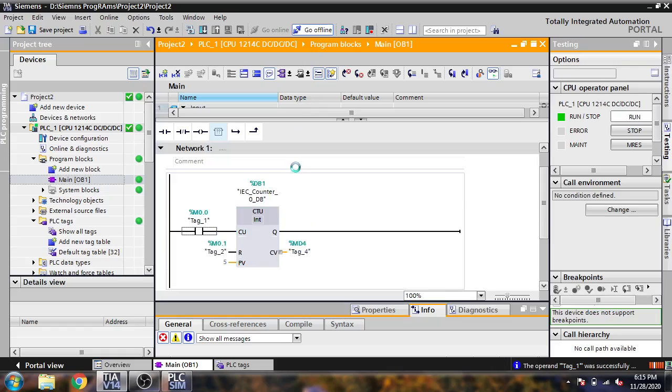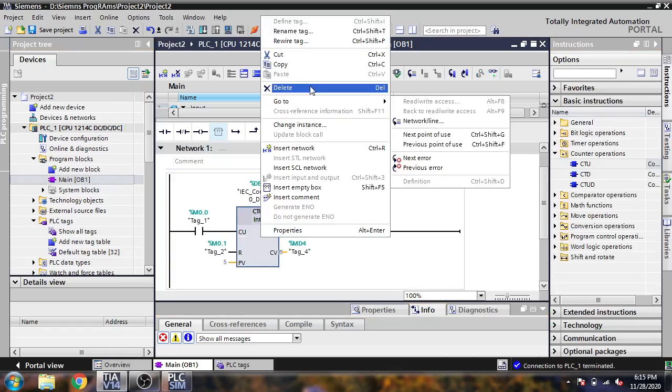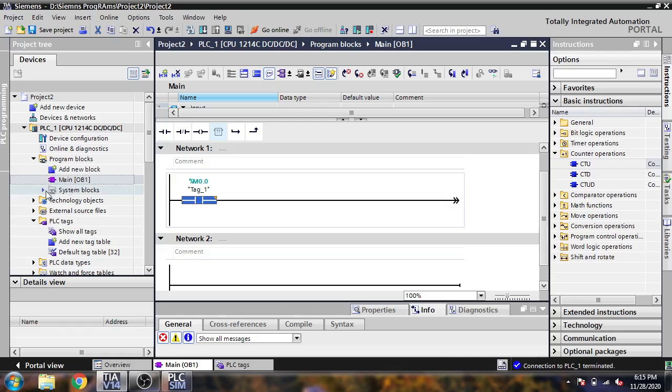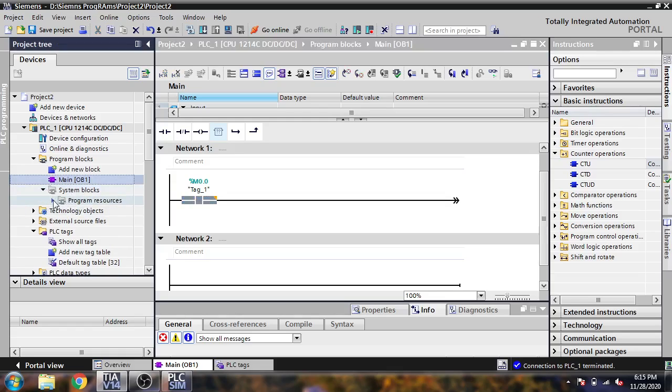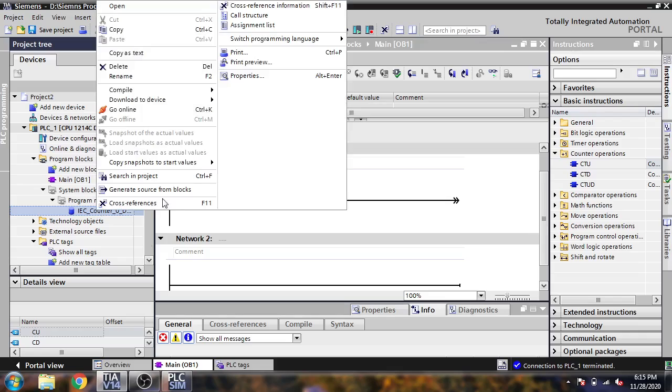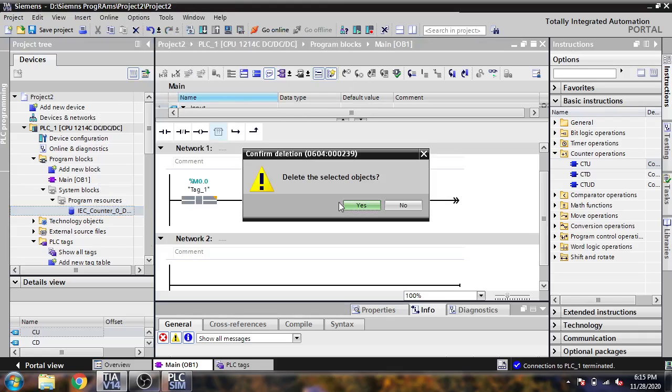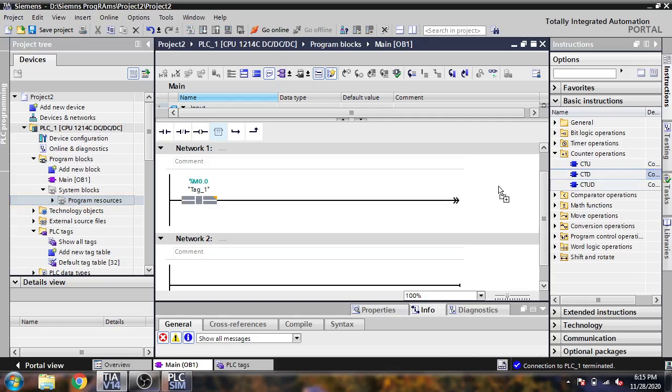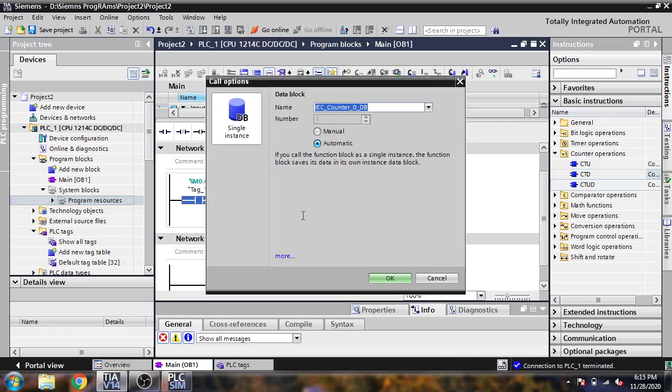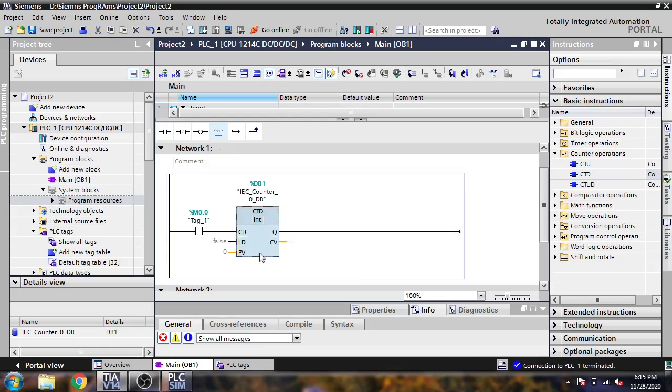Now I'm just going offline to change our counter. I deleted the counter, and I am also going to delete its database. Now I am going to use counting down. So you will see it has LD and PV. I am going to use that.